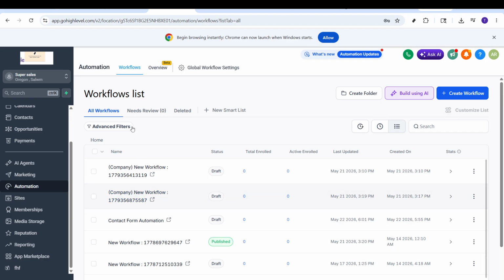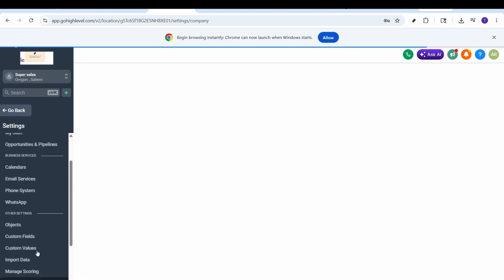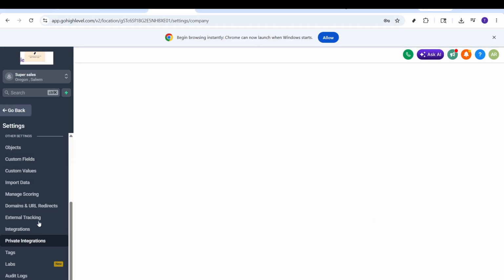We'll begin inside GoHighLevel. Your first task is to navigate to the Settings section. Within Settings, look for the Integrations option. Here, you'll want to disconnect your Facebook account. Once disconnected, go ahead and reconnect it.